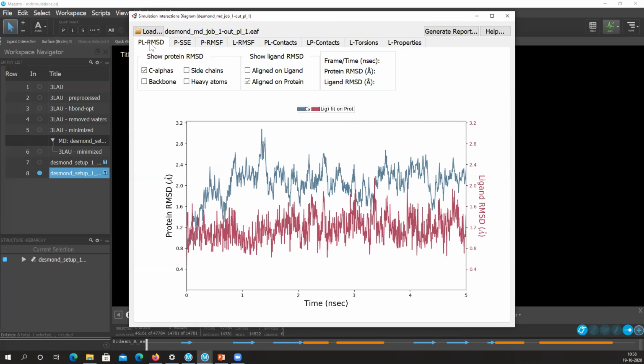So this is the first panel, which is protein ligand RMSD. RMSD is the root mean square deviation. It tells you how much your ligand and the protein are moving with respect to your reference structure. For the reference structure, we chose the first structure of the simulation. For this graph, on the x-axis, you have the time in nanoseconds, from 0 to 5 nanoseconds because that's how long this particular simulation was run for.